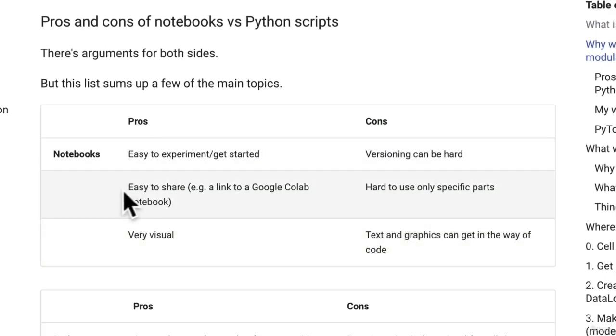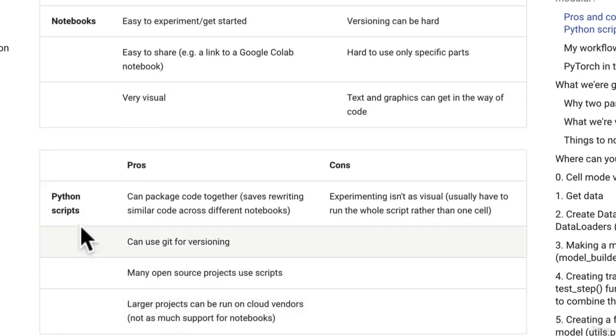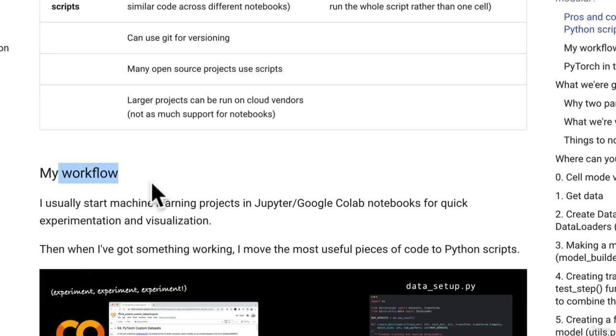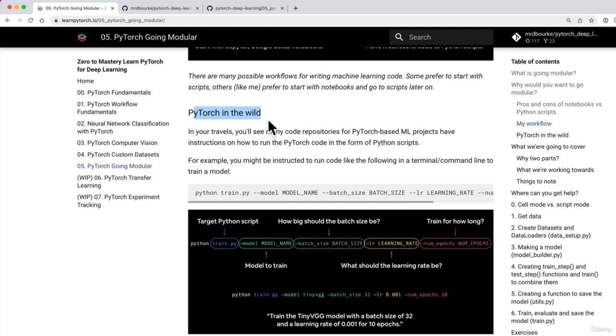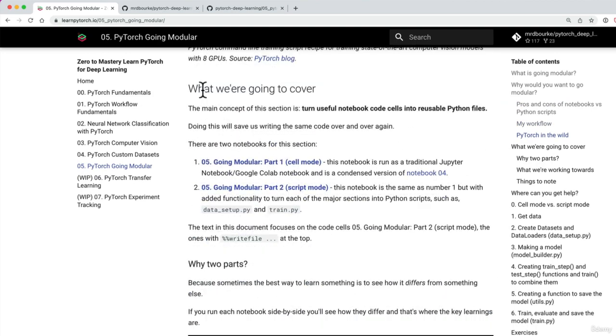Now, this is really exciting for me because if you're like me, I learned to code Python in a Jupyter notebook, whereas a lot of code you'll find in the wild is not in a Jupyter notebook, but in Python scripts. So that's what we're focused on doing in this section, is going from notebook to Python scripts. There's my workflow that I talked about, how you'll find PyTorch code in the wild, and a lot more. But here's what we're going to cover.